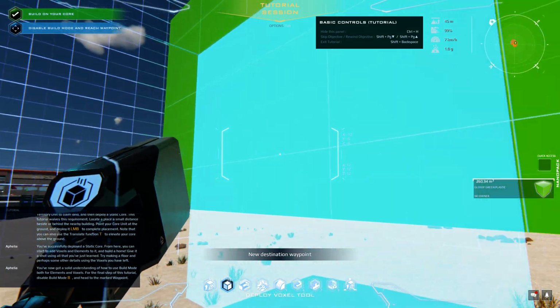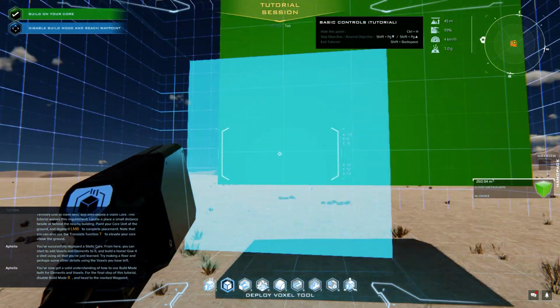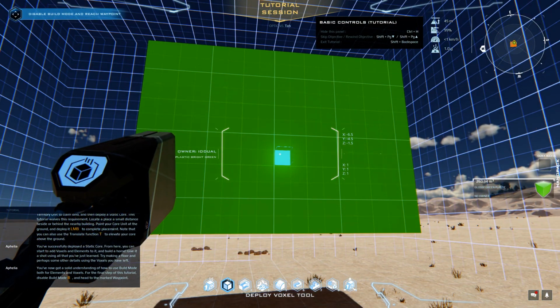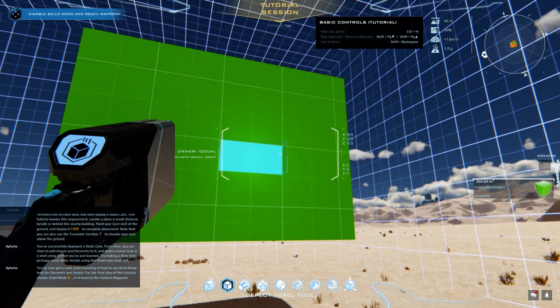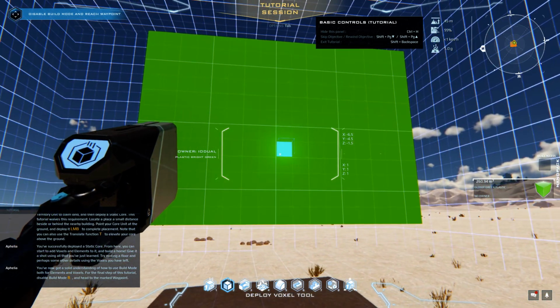You've now got a solid understanding of how to use build mode both for elements and voxels. For the final step of this tutorial, disable build mode and head to the marked waypoint.